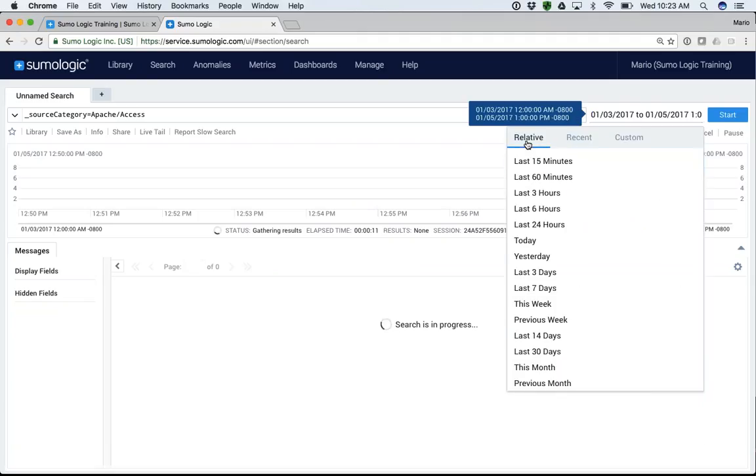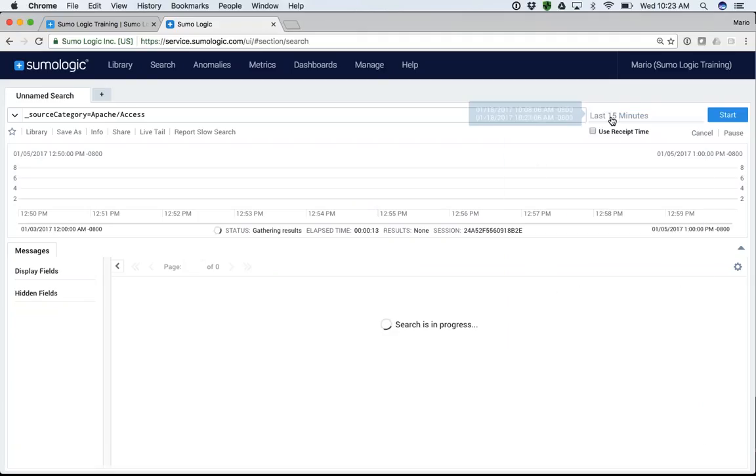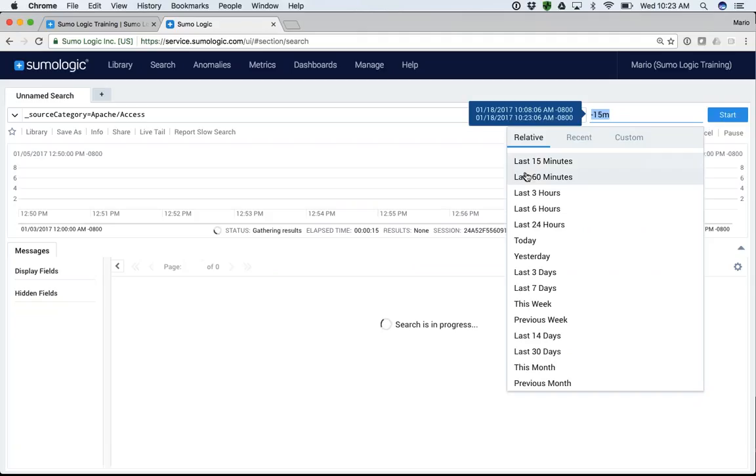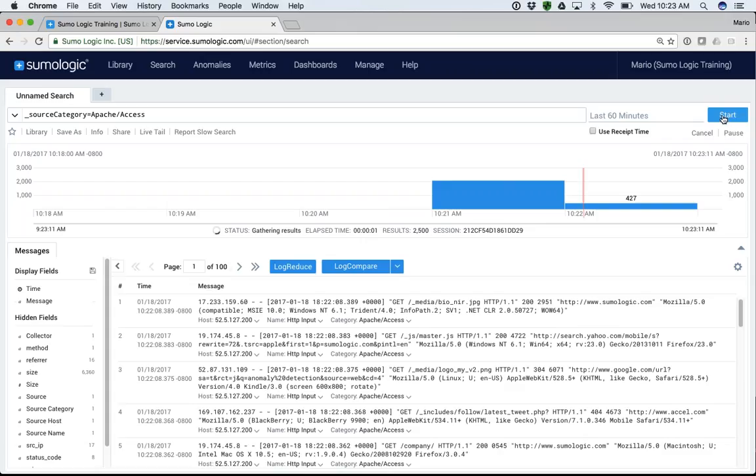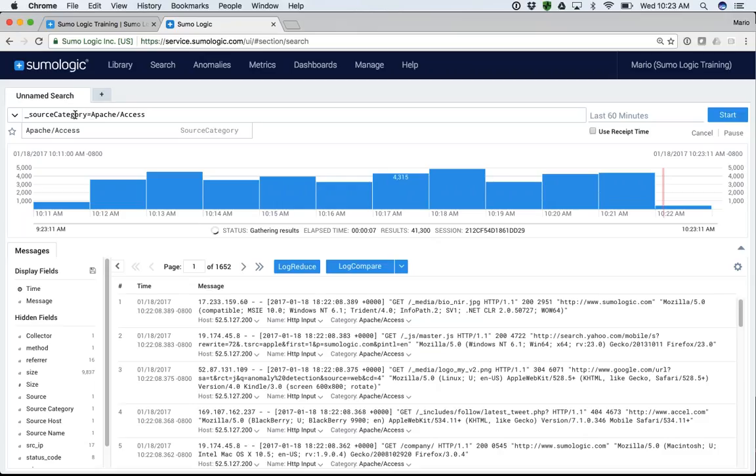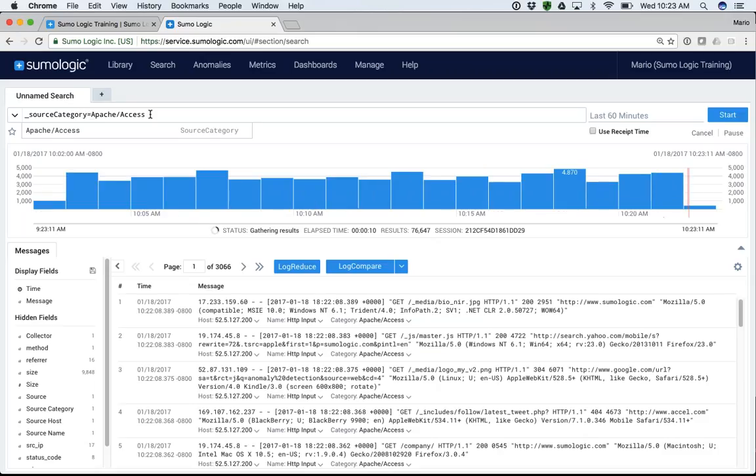I'm going to choose a smaller data set just to keep it simple for us in here. Let's choose the last 60 minutes. All right, so having said that, searching this data is pretty easy. I could have, if I did not use source category, which we highly suggest that you do, done something like this, for example.